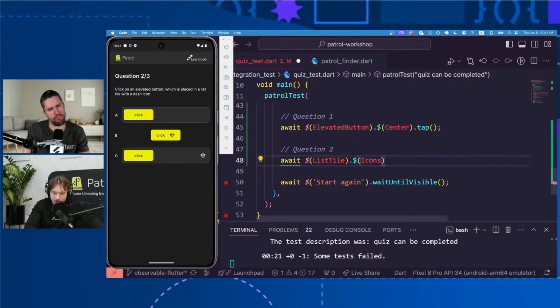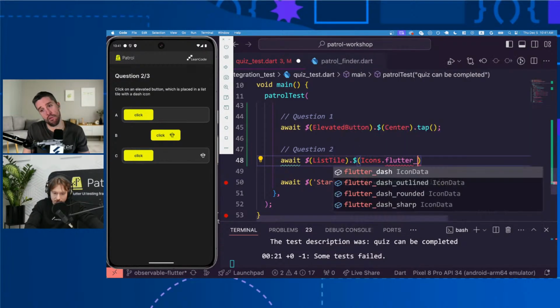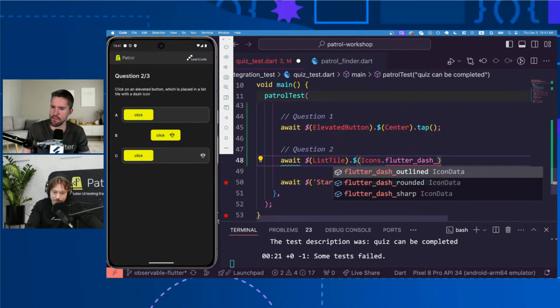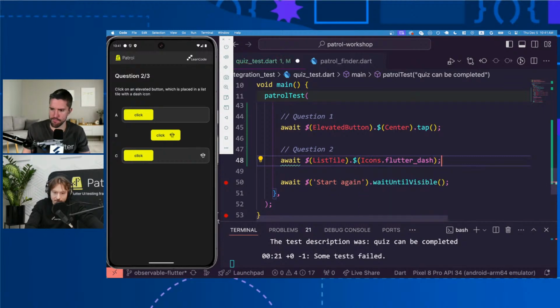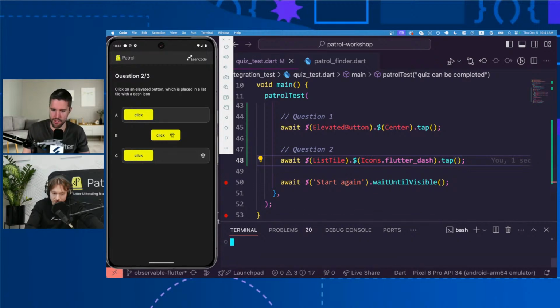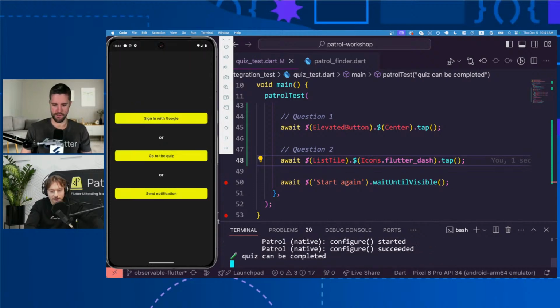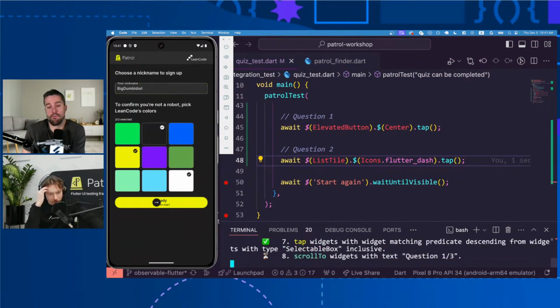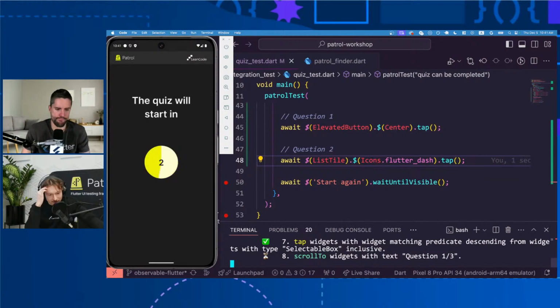It's the Flutter dash, I think. Oh, and then is it outlined or something? No, I believe it's just Flutter dash. All right, so that should do question 2. I think it should fail actually, but we will see. Yeah, we will.